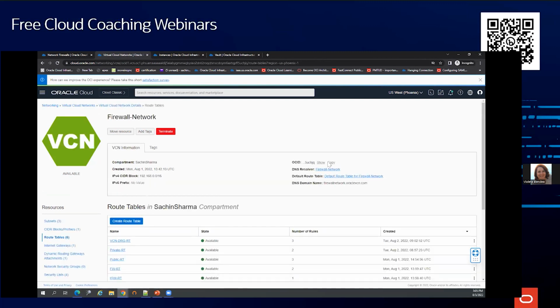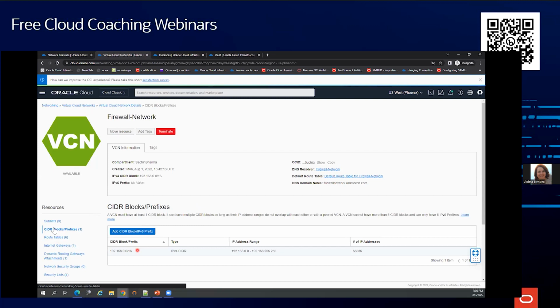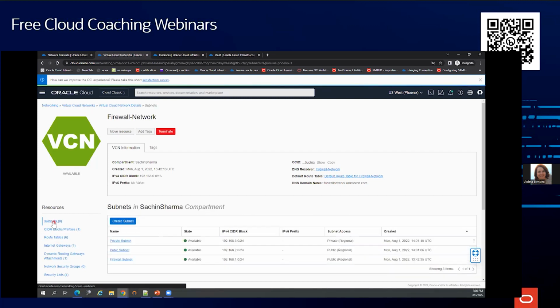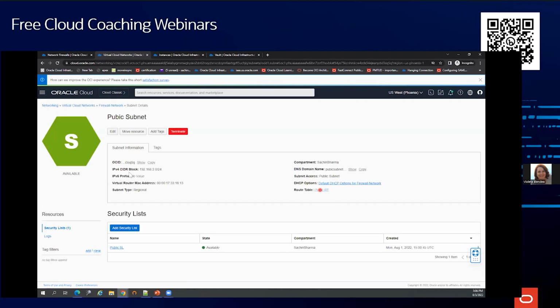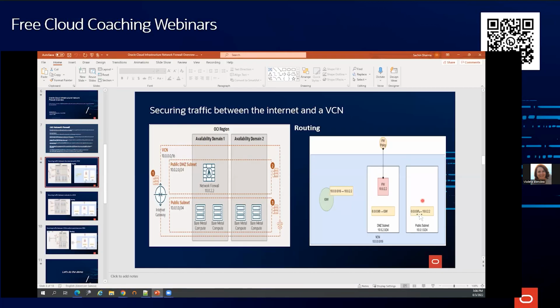In parallel, I'll show you the diagram also. This is the routing which I have shown just now. Then on my public subnet, where I have my workloads, the route table attached is the public route table. It has a default route to go to 192.168.1.135. Don't look at the other routes, I will discuss them later in my use cases. This is the route for my public subnet having a default route to go to my firewall device.